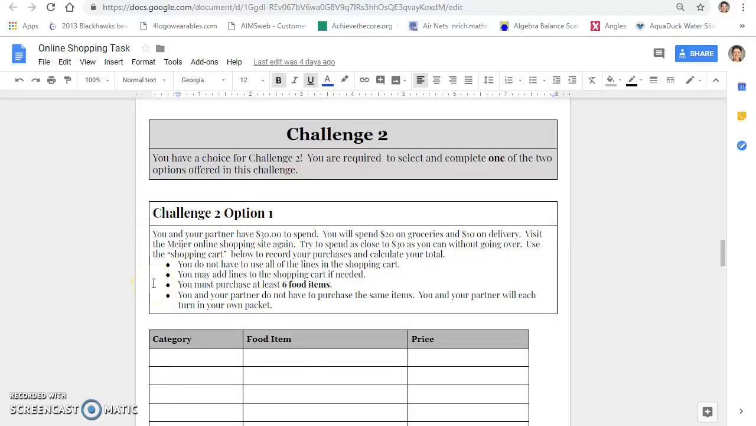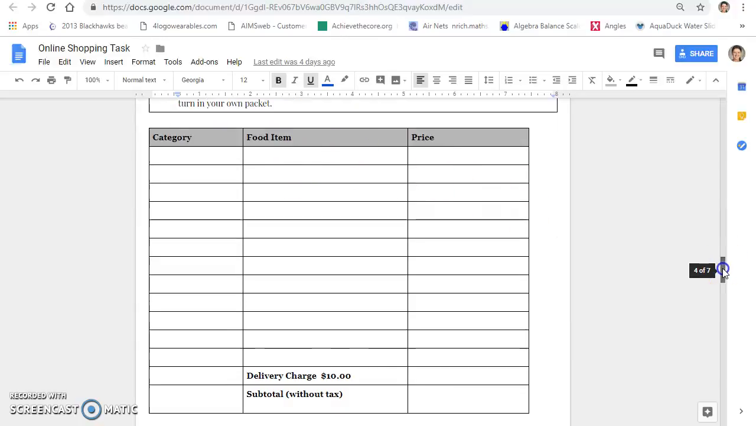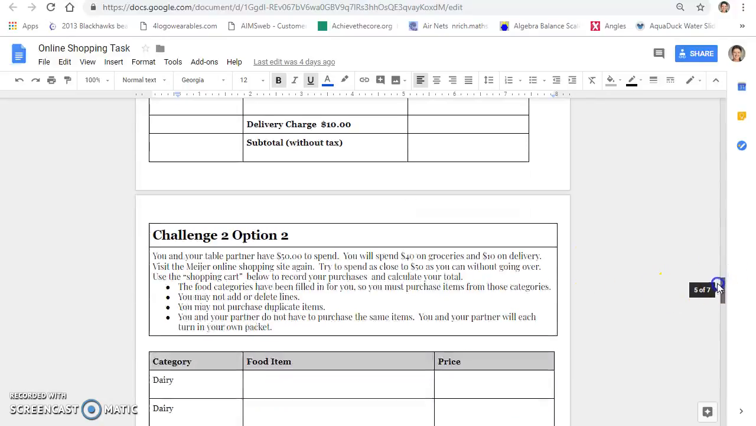You must purchase at least 6 food items. You and your partner do not have to purchase the same items. You and your partner, again, will each turn in your own packet. So here you need to record what category you purchased from, what the food item is, the price. And then you will give me the subtotal, the total without tax.